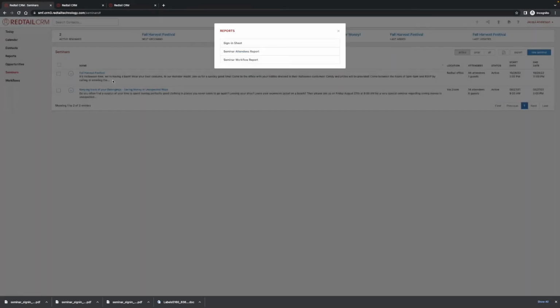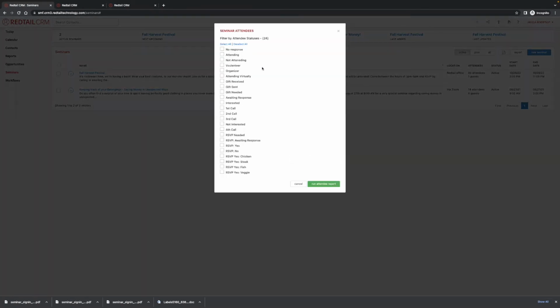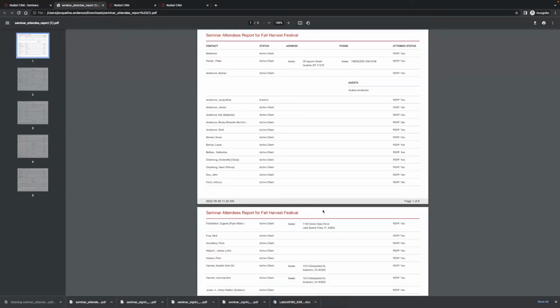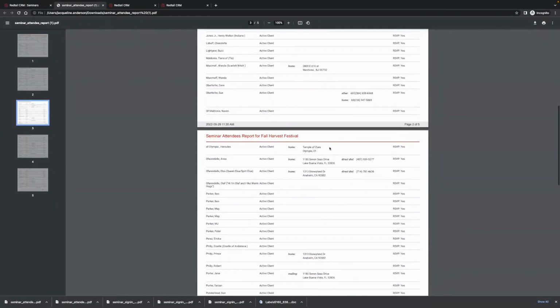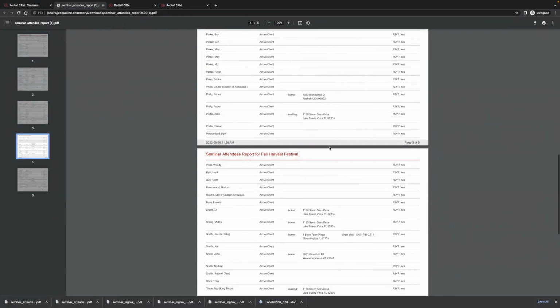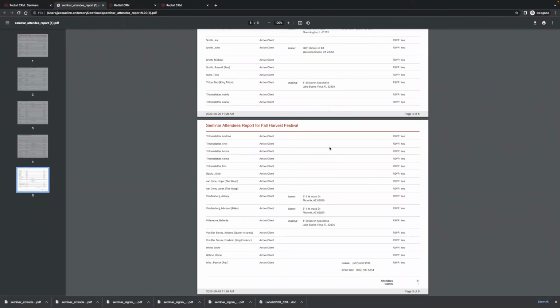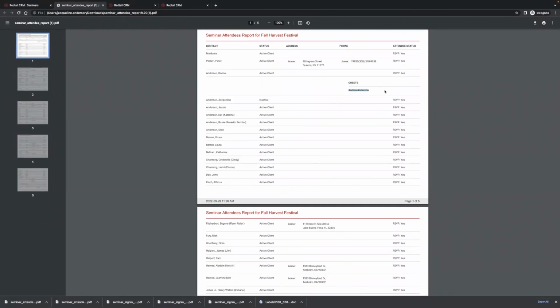Excellent. So we have our sign-in sheet. We just need that attendee report. I'm going to say I want to see all of my attendees on this report because it's pulling for the seminar. So we can run that attendee report. Perfect. Wow, we are running a lot of reports today, everyone. There we go. So our attendee report is more for internal use. It does have the status of the client, their attendee status, and then address and phone number on it. So keep in mind that information is also their primary information. We still are able, I believe, to see any guests that were brought with us.